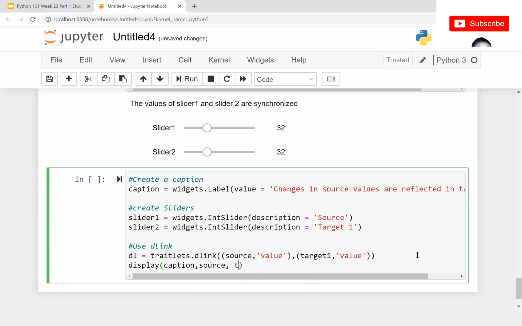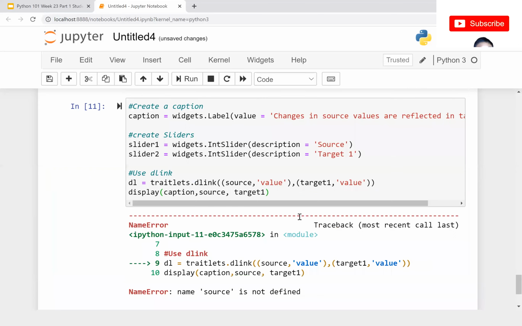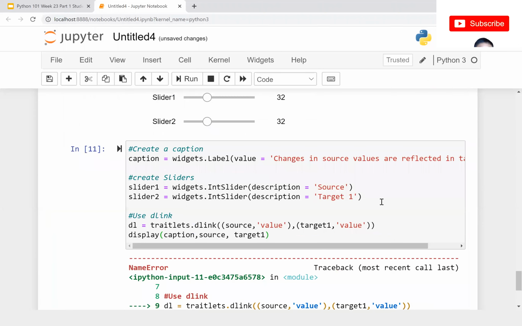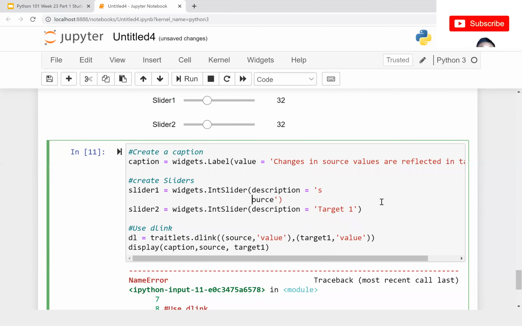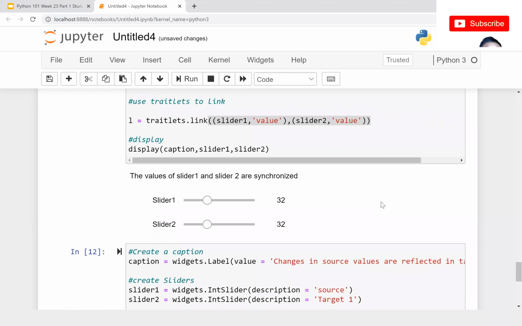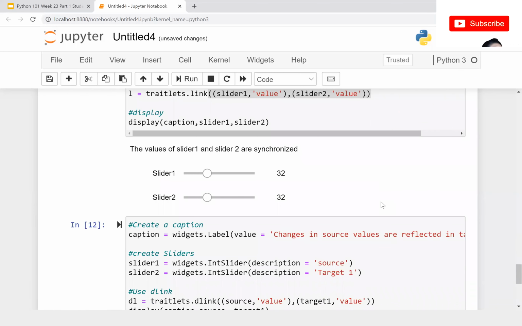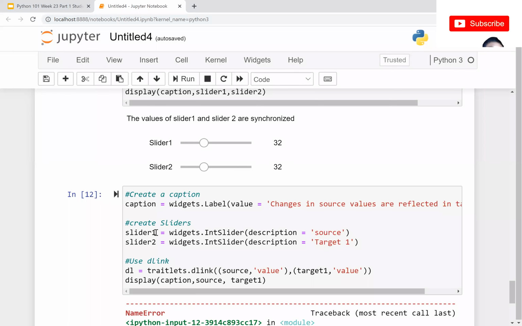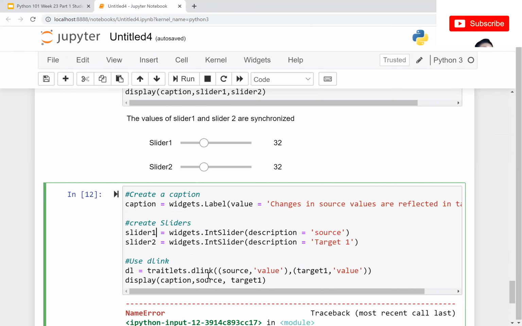Source, target 1. Oh, name source is not defined. Did I not define? Oh, I kept it. Name source is not defined. Let's see, caption equals label. Oh man, I forgot to change these. This is what's bad about copy and pasting, you just forget. Okay, so this is source, target 1. Okay, this should be good.